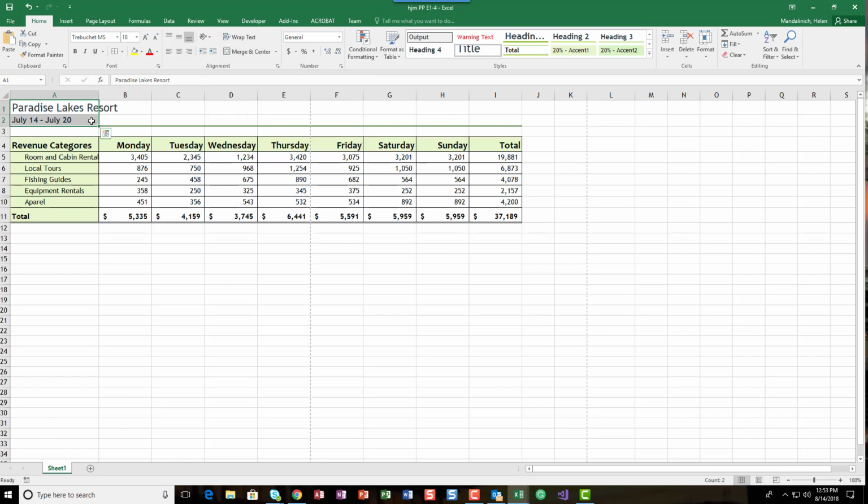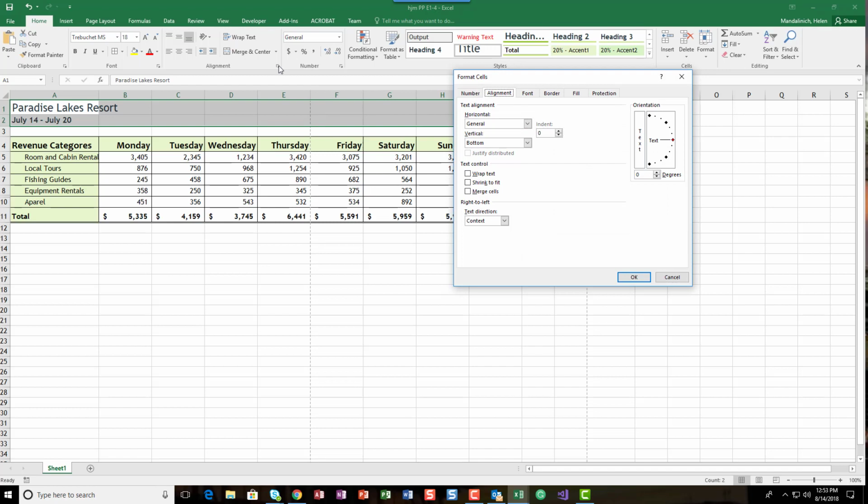The technique that we're using right now, where we're just doing a center across selection, we're not merging it, so we can do multiple rows. Okay, and I'll show you the other way and what the difference is. So I want to select A1 through I2, right? Whatever's in this first cell of the range that I have selected, I'm going to center it through this range. So I'm going to go up here to alignment and do the dialog box launcher and get this.